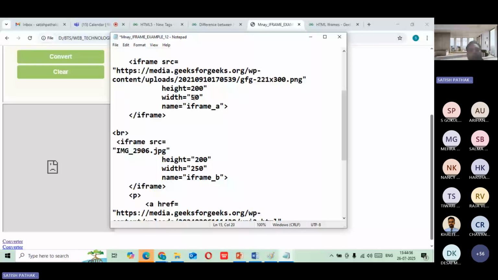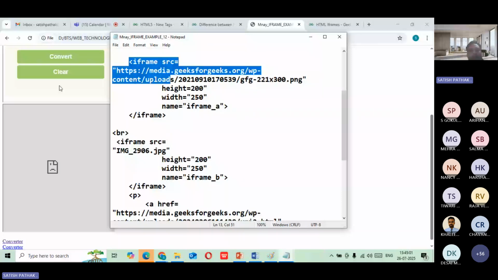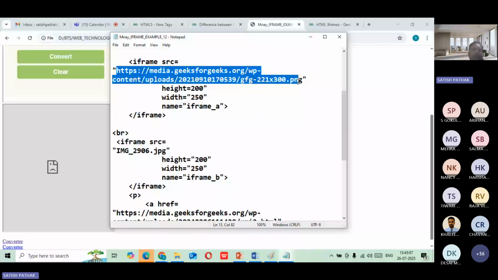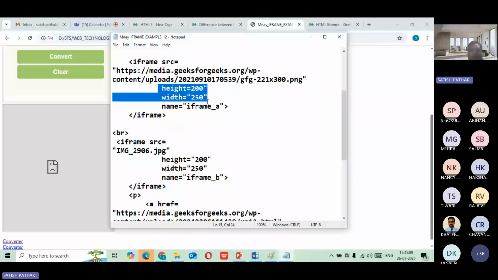So in the code we have the first iframe, which is the top one. You said to load this media file, that will load it. Then you're setting height and width, and the iframe name is iframe A. With the name attribute, it can identify the iframe on the page. Most HTML components are identified by their name. You can give either name or ID. So this is the first iframe, the top section.